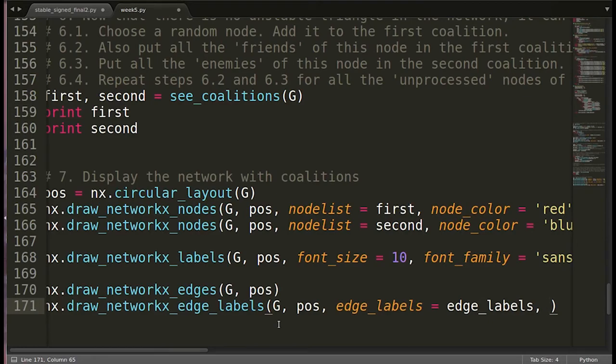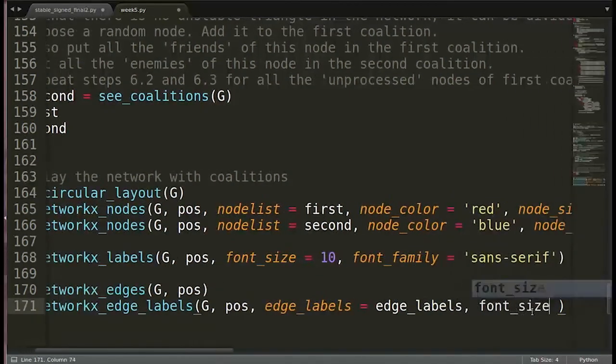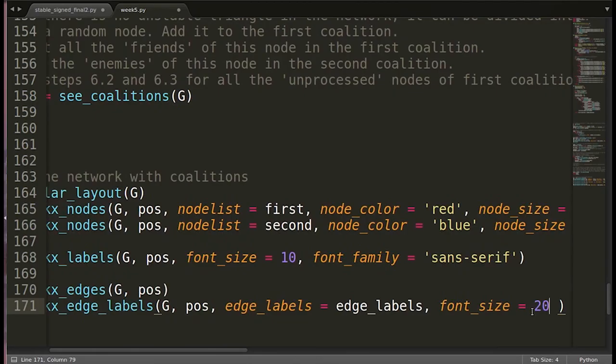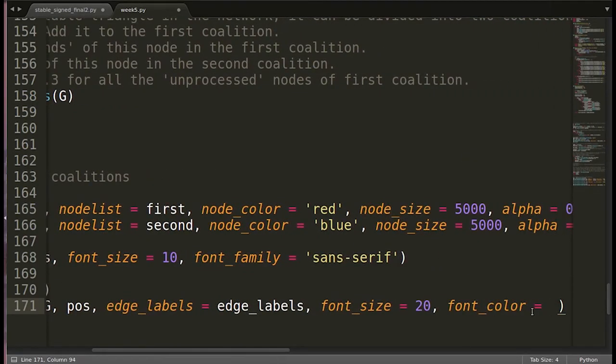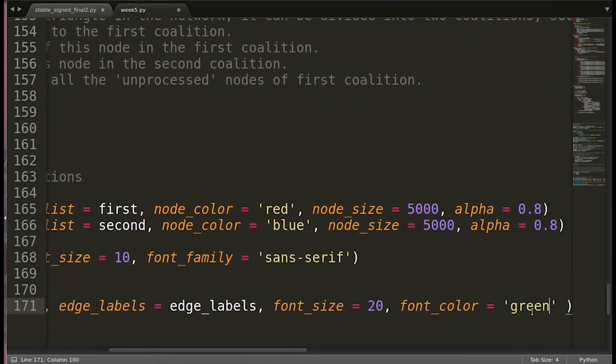So as we did in the previous representation of the graph, we have to retrieve the labels. If you don't do that, by default it displays the attribute name as well. For example, sign is equal to plus, sign is equal to minus. We don't want that. We only want to display plus and minus there. So we are going to retrieve the edge labels in the next command. And apart from that, we can display the font size as well. Font size is equal to say 20, and then font color is equal to say green maybe.